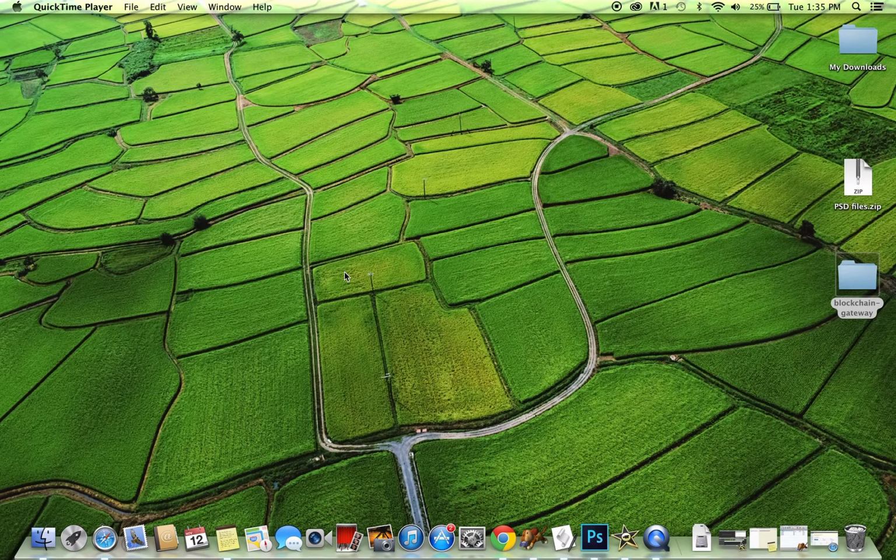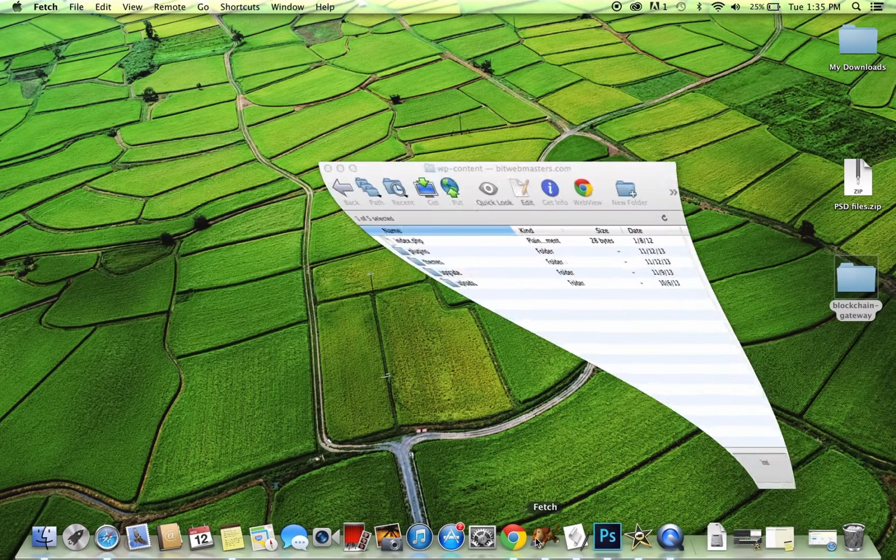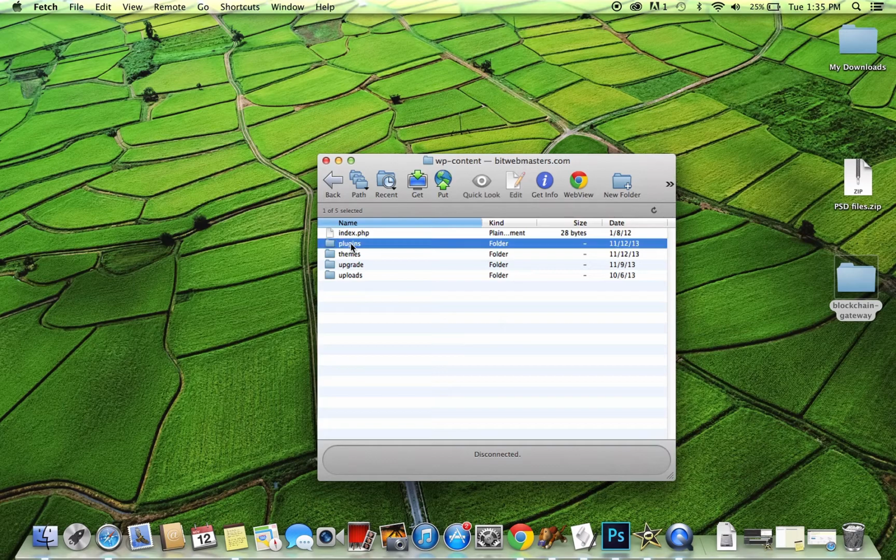Okay, let's get started. After you download and purchase the Bitcoin Payment Gateway plugin, place the folder on your desktop. Load your FTP client and locate the plugins folder on your server. Drag and drop the Bitcoin Payment Gateway plugin into the folder that says plugins on your server.